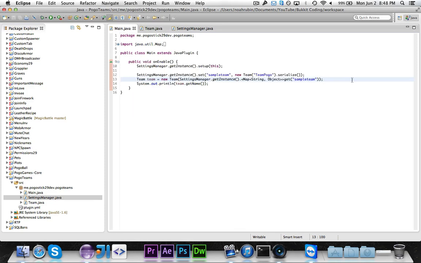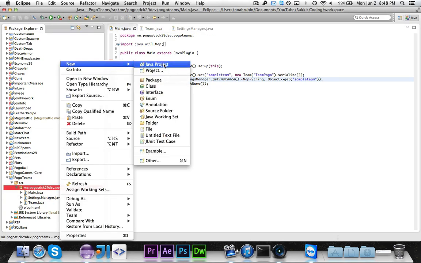So in the first episode, we learned about serialization, and we did this example for setting and getting with this sample team. So we're going to take this code and apply it to actually work with multiple teams in the Team Manager. So let's go ahead and create this.